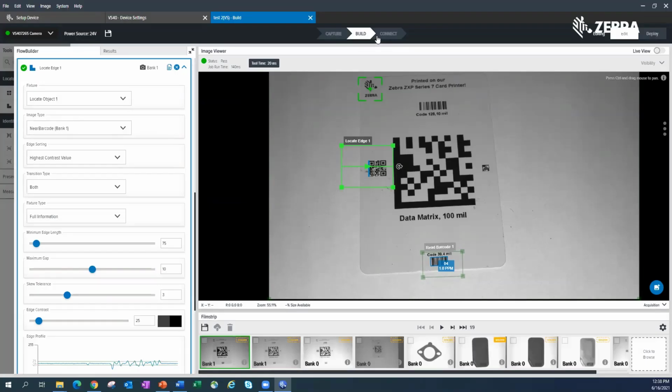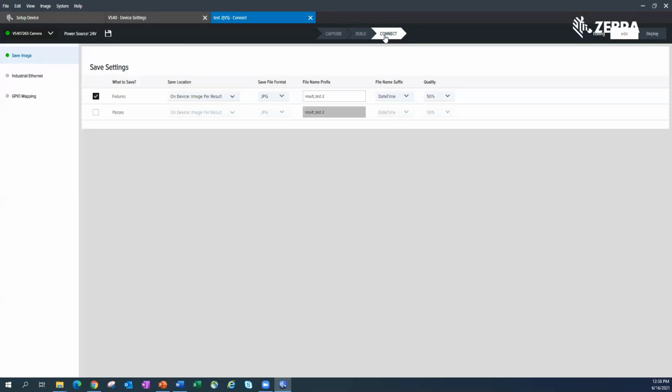Here's connect, right? So when people ask, how do I send this data out? If I click on connect, here's where you can do these sorts of things. The first thing we ask is, here are some save settings. How do you want to save images, right? This is for saving images. Do I want to save failures? Do I want to save passes, right?